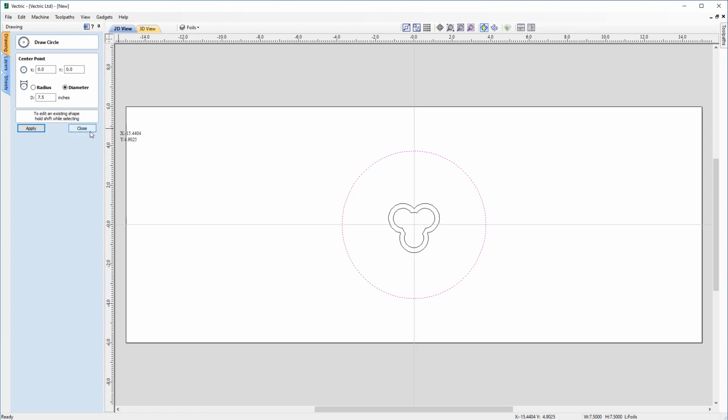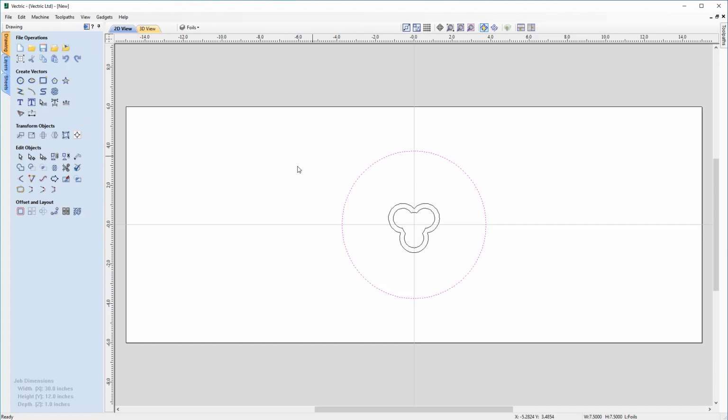Now we've got our first circle created, we now need to look to copy this to the left-hand side first. So we'll look at another method of doing this.